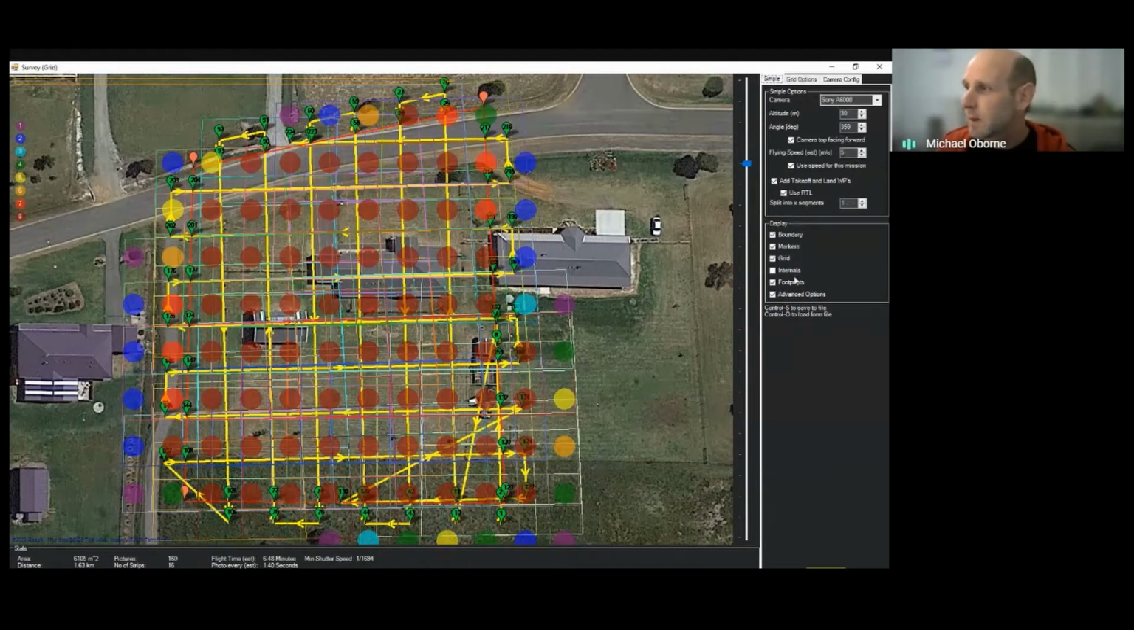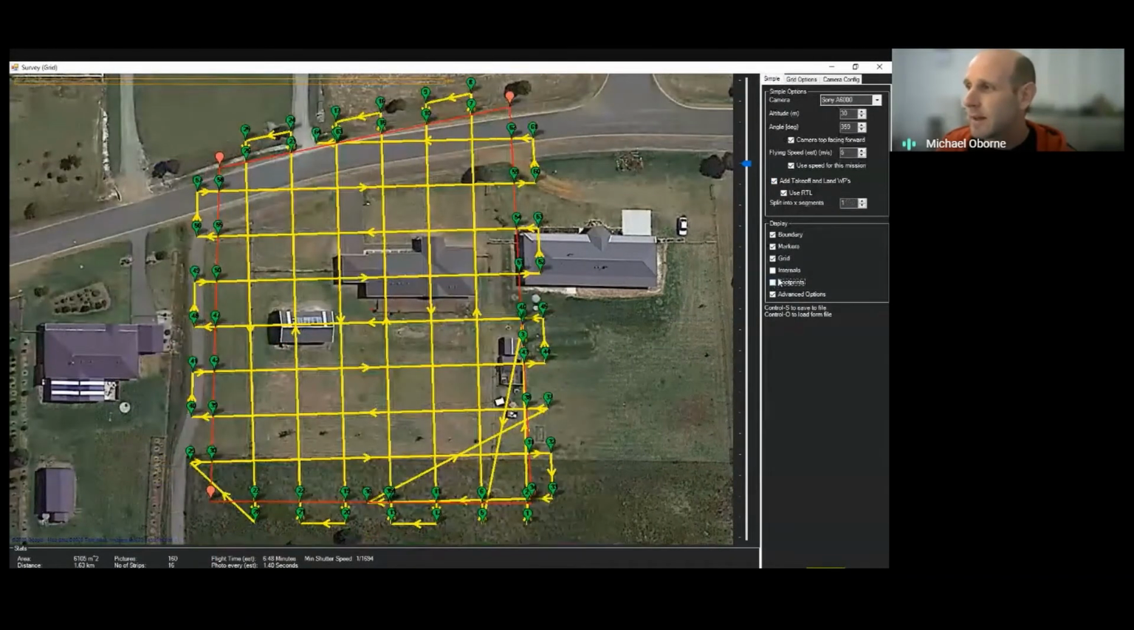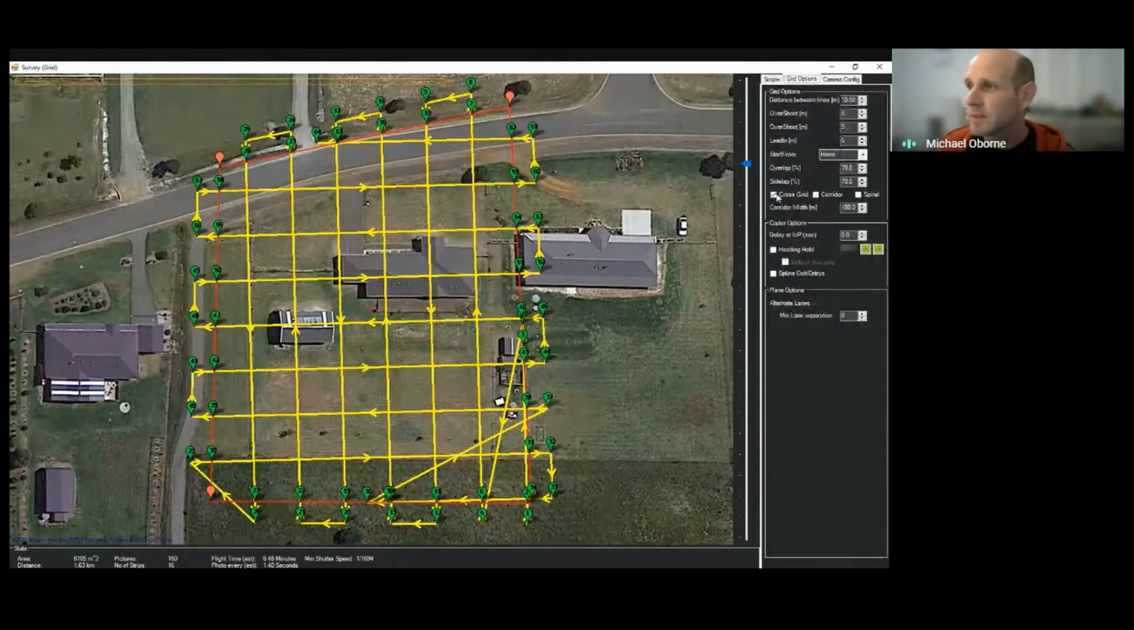I'm just going to quickly go back and turn off footprints so you can see that more clearly. So as I turn it on, as you can tell, by flying a cross grid over a small area, you make sure you get a lot of coverage.